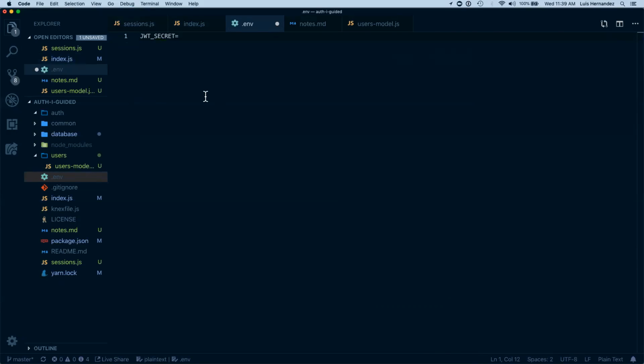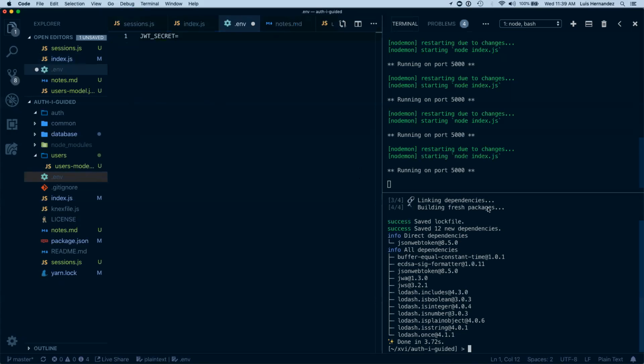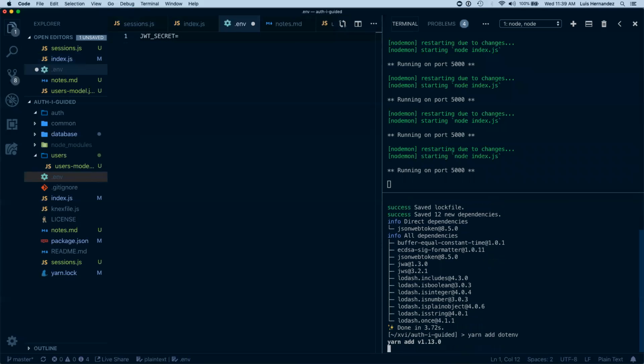So of course, if we're going to do that, we are going to need to install that little package there. So yarn add dotenv.